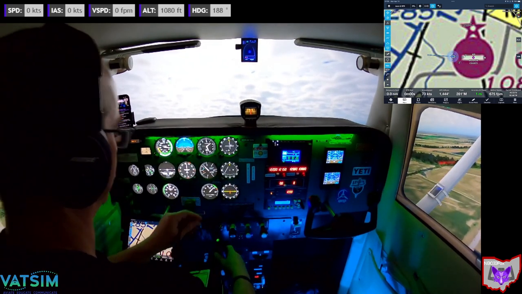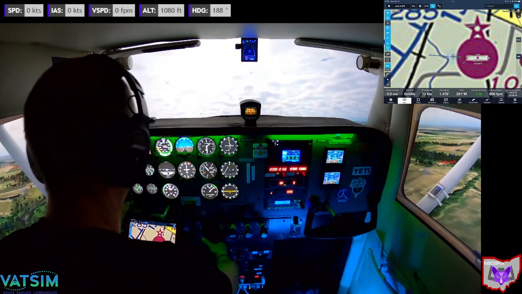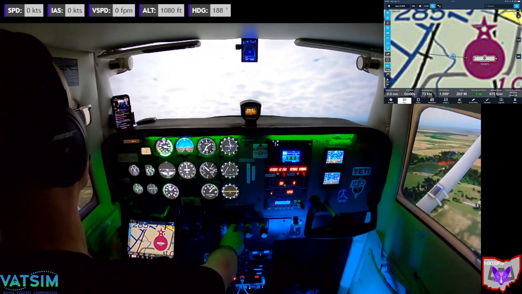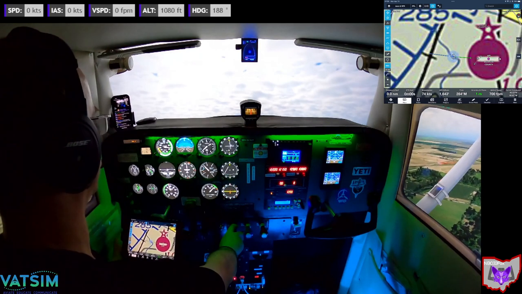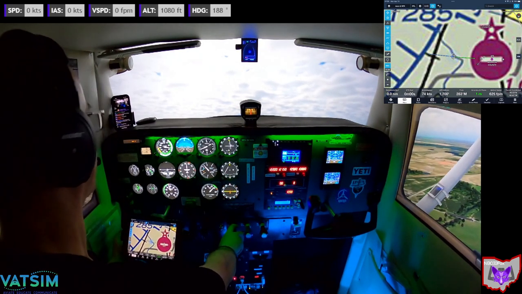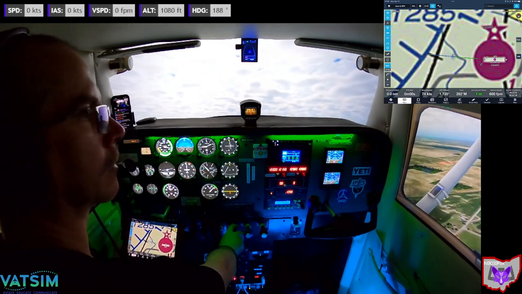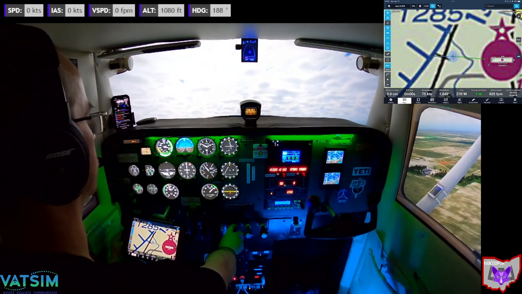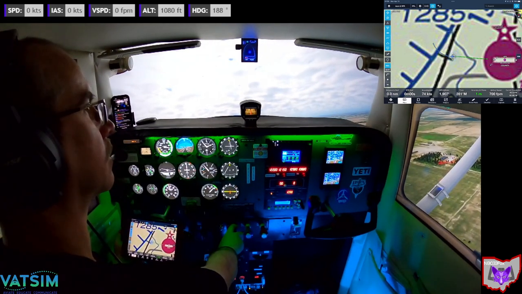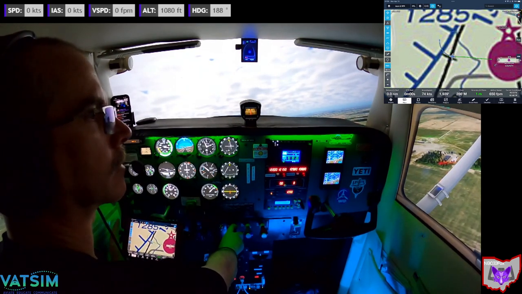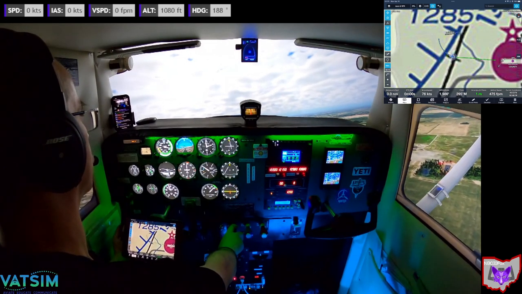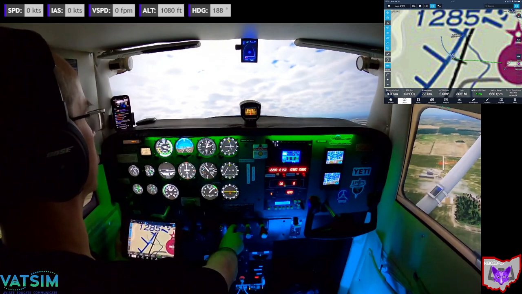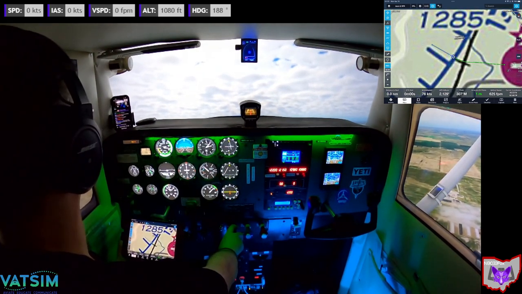Gonna have to find a new spot to mount my headset module holder thing. Alright, 1800 feet, we can go ahead and make a turn on course here, heading 303. And our cruise altitude is going to be 4,500 feet.